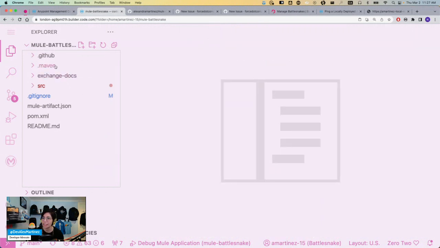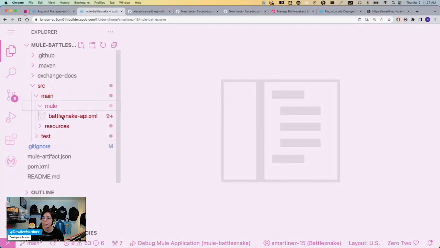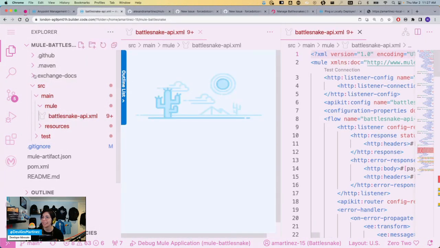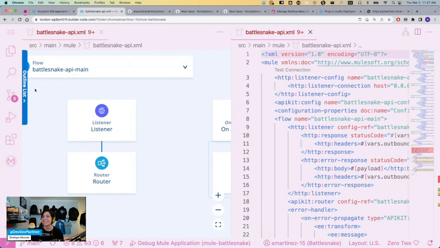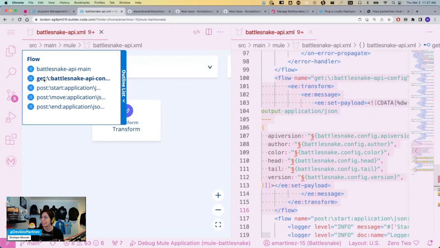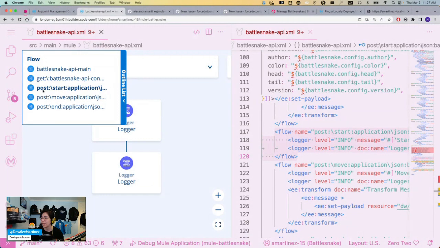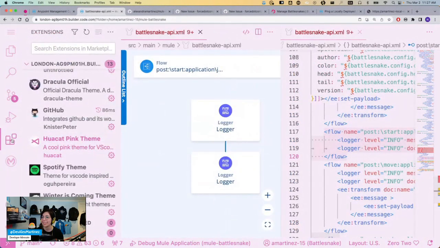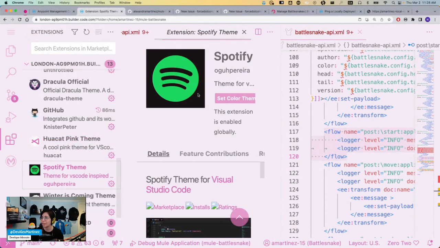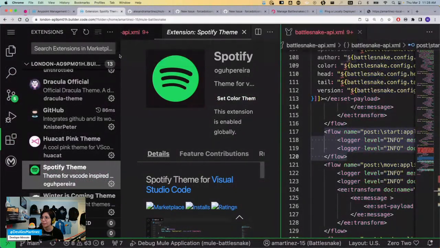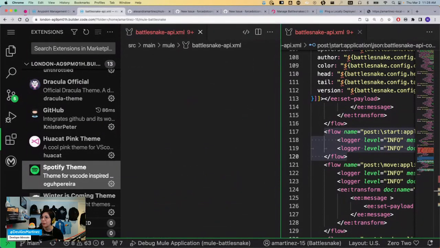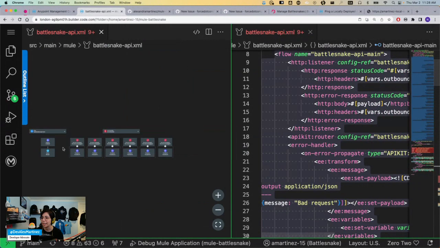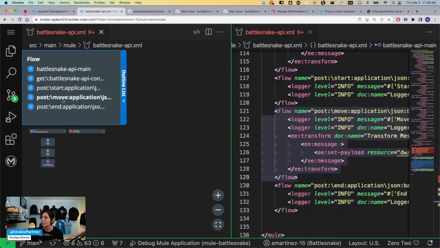Look at this. Let me open src, main, mule, Battlesnake API. That is so beautiful. I love this theme. I just wish it was purple instead of that. But the Spotify theme was also cool. Let's do the soft one. And then go back to the thing. And I can see again my flows.